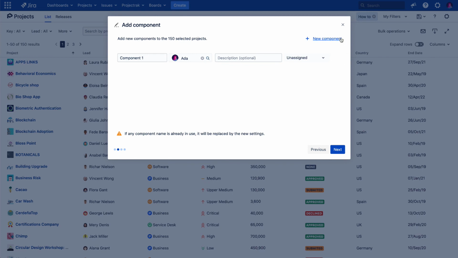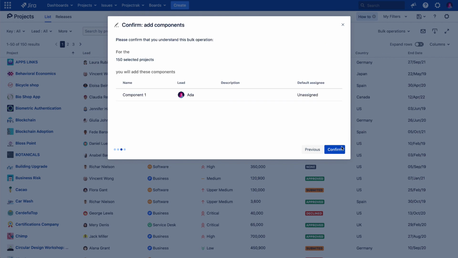We also get to choose the option above to create as many components as we want by selecting this option. It's important to remark, if any of the components we are creating already exist, those will be replaced with these new settings. Then it will just be a matter of confirming this action and completing it with a couple of clicks.